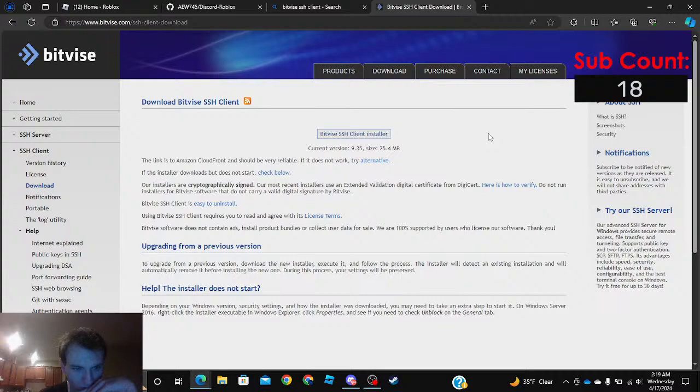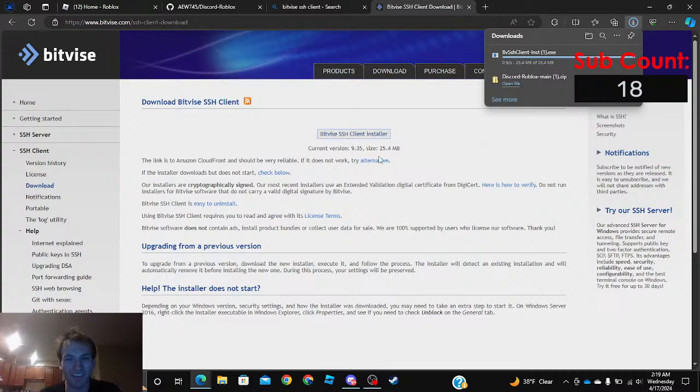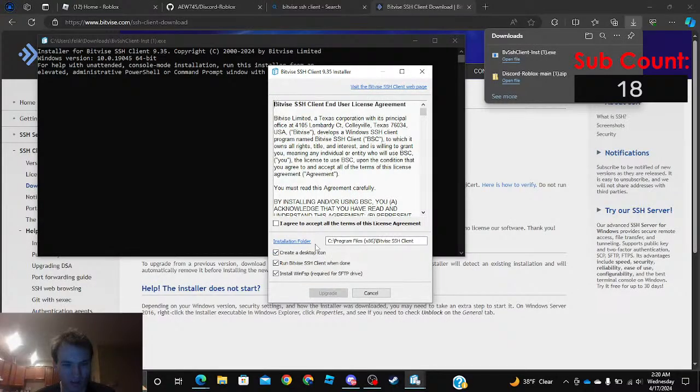Oh, you have to click this button. I forgot you have to click on this. So click on that after you click the client and then click the installer. Then you want to click on this. It's going to prompt you. Click yes, and then you're going to see all this.